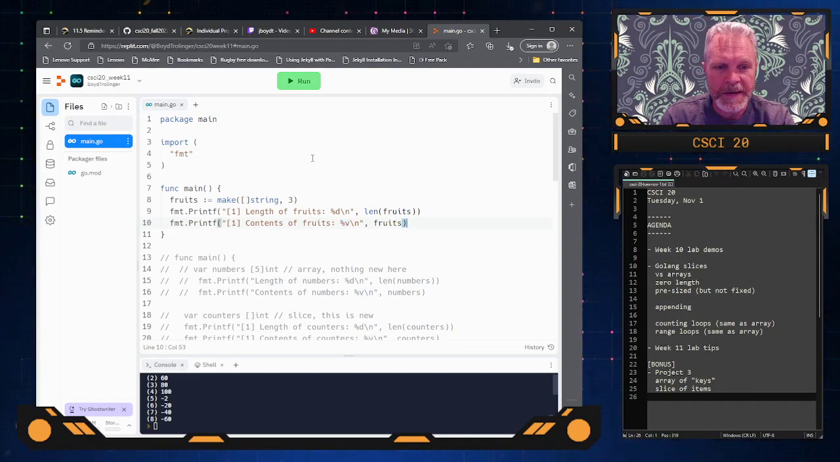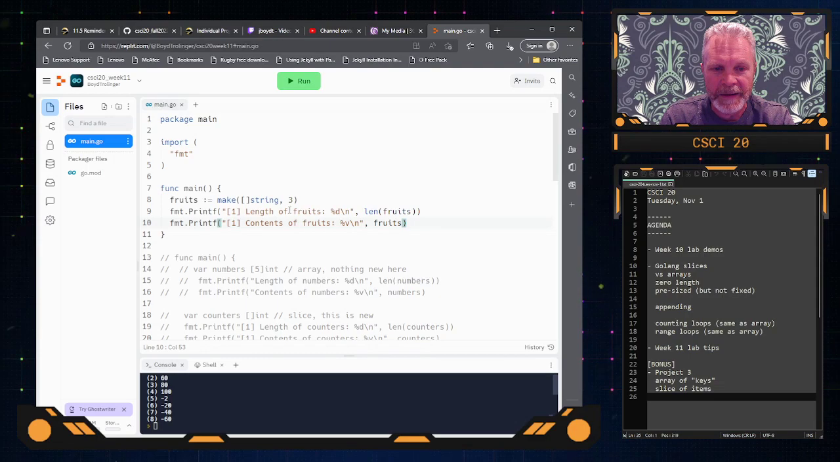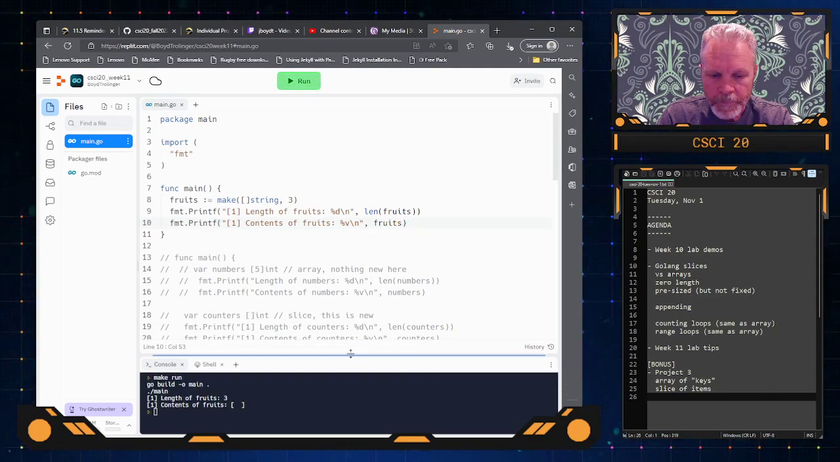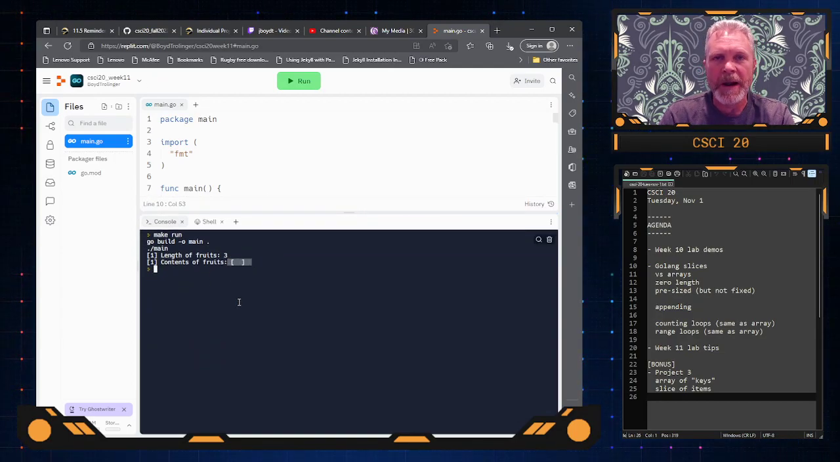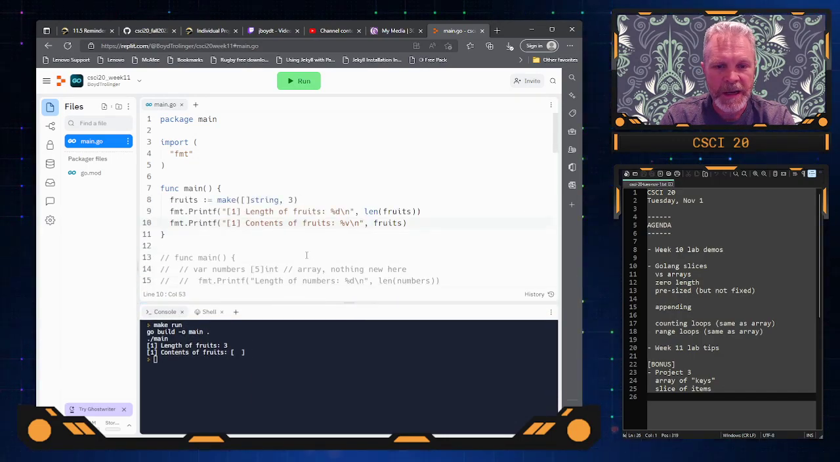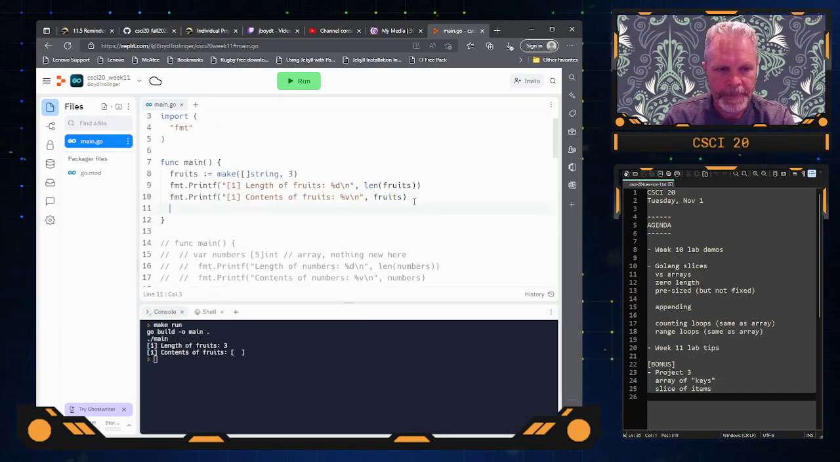Okay, so let's run this, and what we expect to see is a length 3 and what for contents. Well, you can't see it here, but you notice that the square brackets are apart from each other, and what that tells us is that there are 3 empty strings in there. So let's change one of them just for fun.